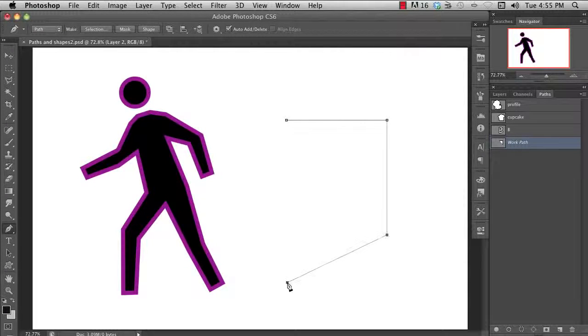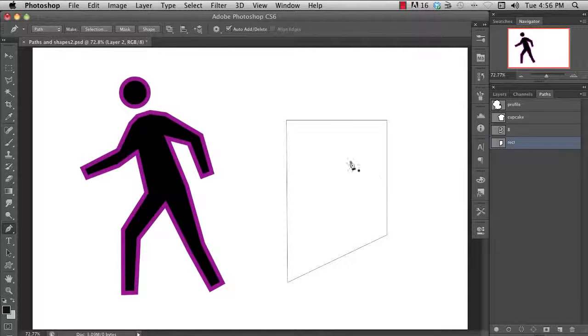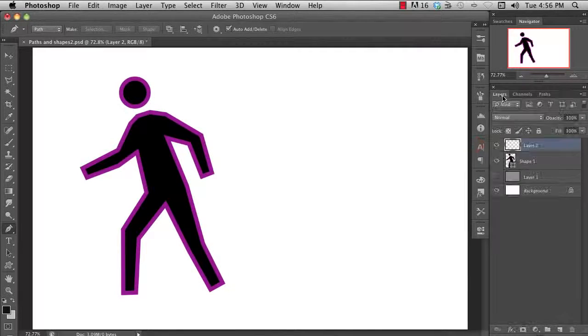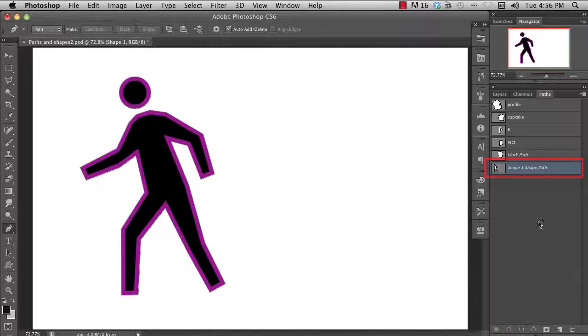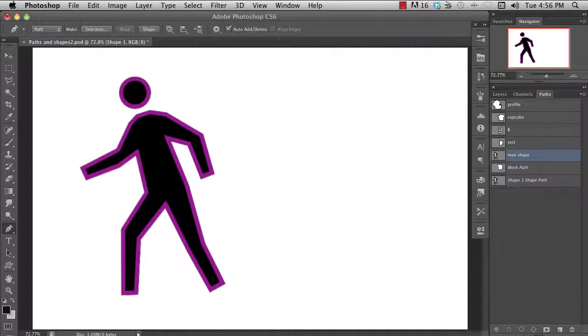But if you give the work path a name by double-clicking on the name, it will be saved with the PSD file. So now, if you deselect the path and create a new work path, you can see that the path is preserved. If you have a shape layer selected, its path shows up here while it's selected. If you double-click and rename it, it will create a copy of the path. So now you've converted your shape into a saved path.